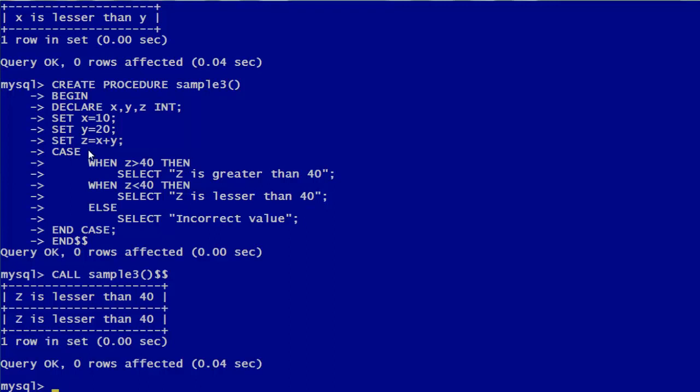So 10 plus 20 is added and kept in the z variable, and now z contains 30. Is 30 greater than 40? No. So it comes to the next when. Is z less than 40? Yes. So it means z is less than 40. So this is the example of this, and one more, a looping statement, I'll write a program.